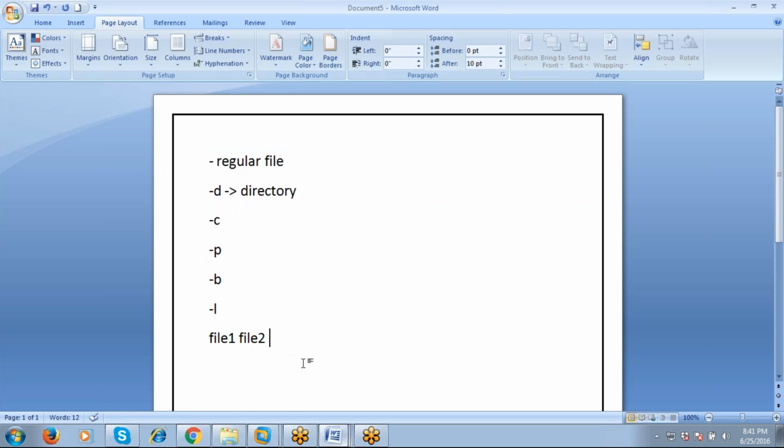Then how can you come to know what type of file it is? Either it may be a directory, a regular file, a text file or a link file. How can I come to know? Here I have a command called file, space, then the type. You just provide the name.